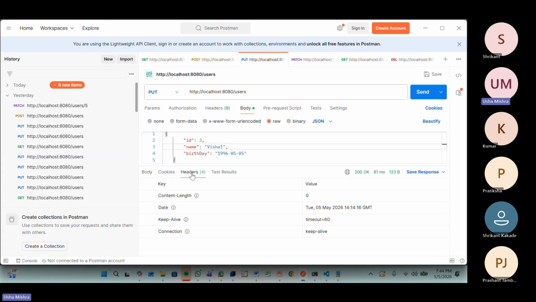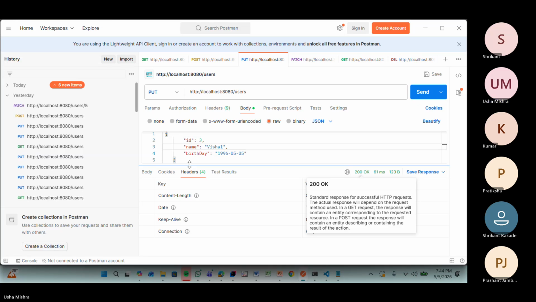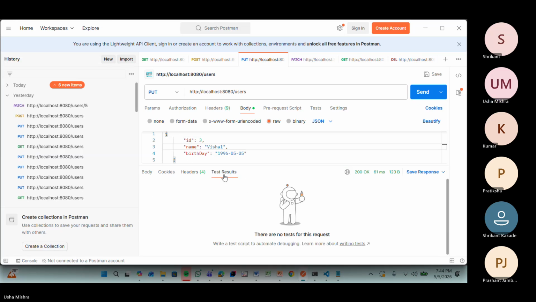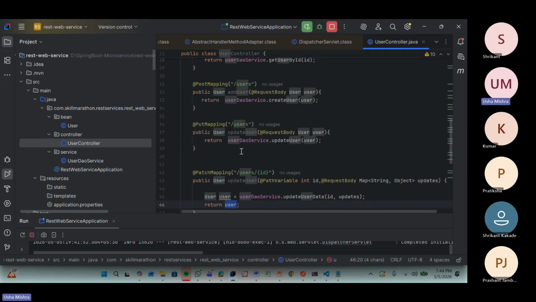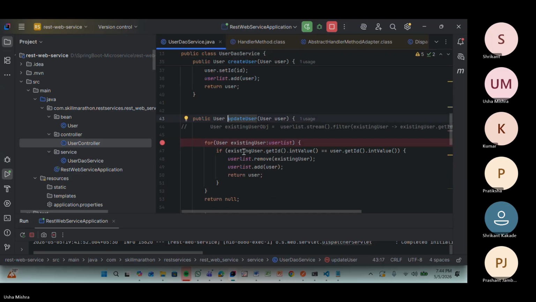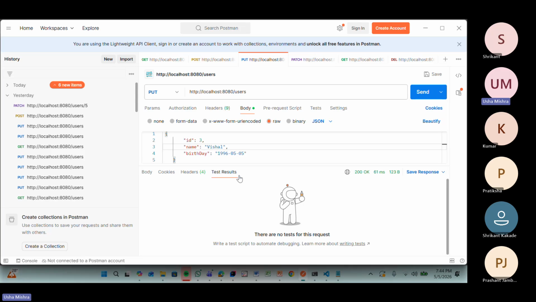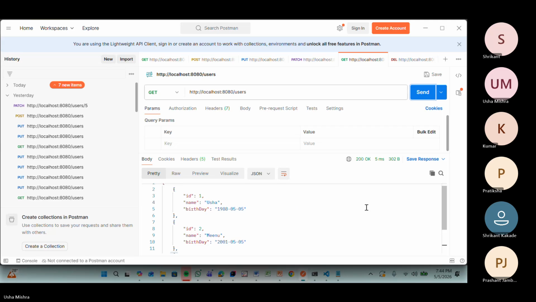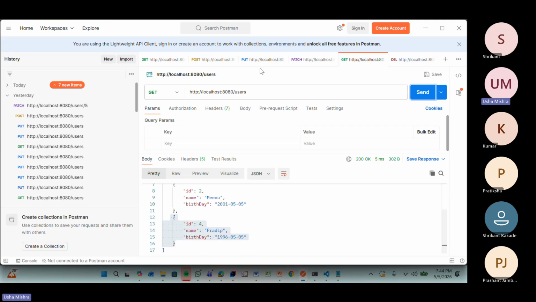So you can see here, in the put mapping, we just got 200. What are we doing in the put mapping? It should have returned the user. Why did we not get the real user? So the update has not happened.